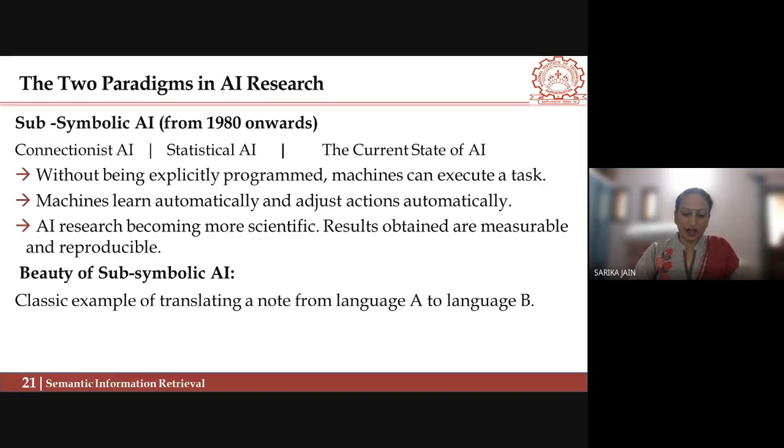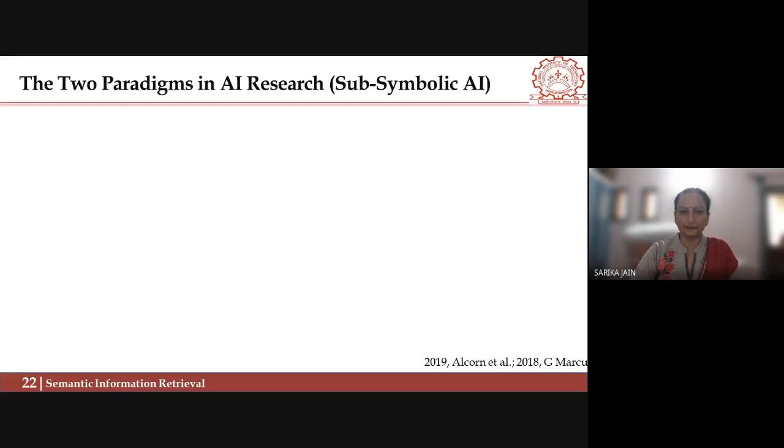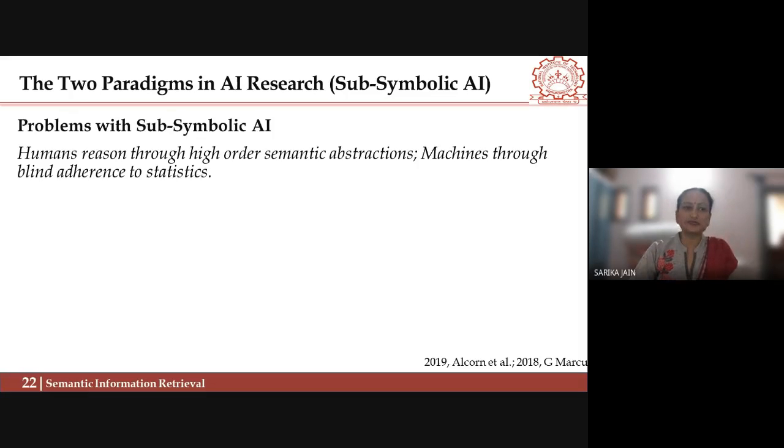But how beautiful it would be if the machine is asked to learn how to translate language A to B. If the machine understands both the languages A and B, then how easy it is. So this is machine learning. The machine is able to learn both the languages, and if it is asked to translate, it is able to translate easily. So this is the beauty of sub-symbolic AI, but there are again certain problems.